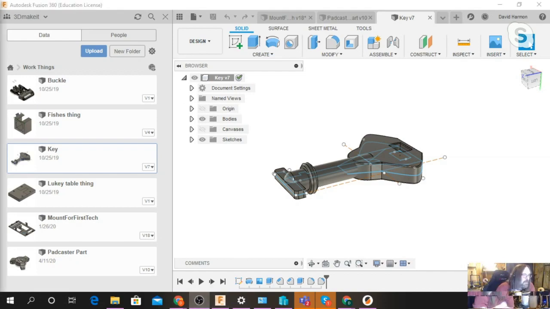I'm just gonna see if I can fix my little camera here. Let's flip it over. Yeah, there we go.